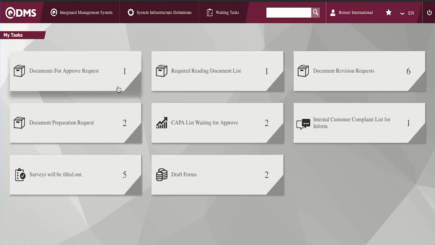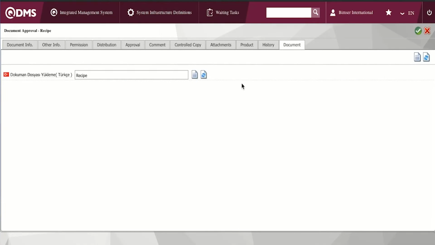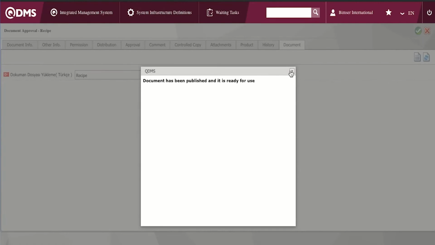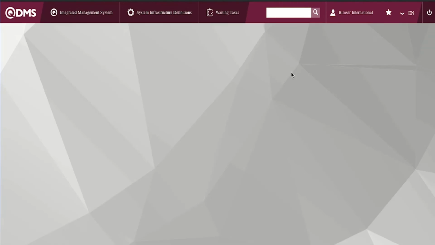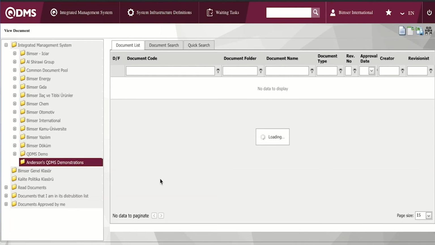Signed in as the approver of this document, at the home page we see our recipe document pending for approval. The tab that we as the approver are directed to is where we can preview the pending document before we approve and publish it. Once this user clicks on that green check, the document will be published and ready for quick access for users all across the system. I'll quickly check our Documents viewer to see if our document was created in the correct folder.